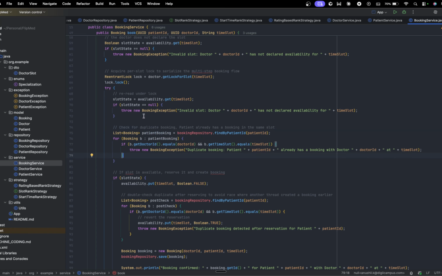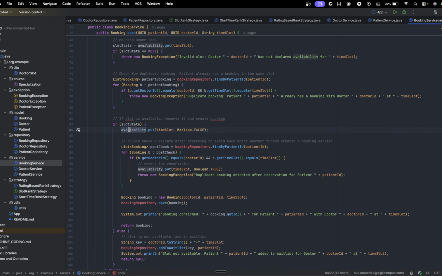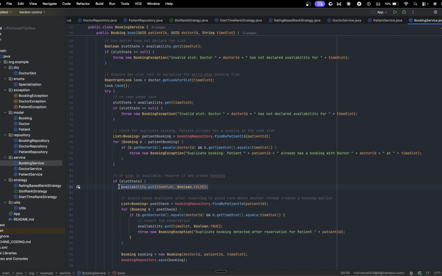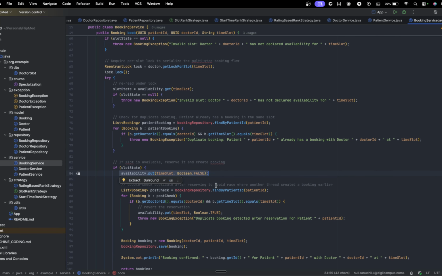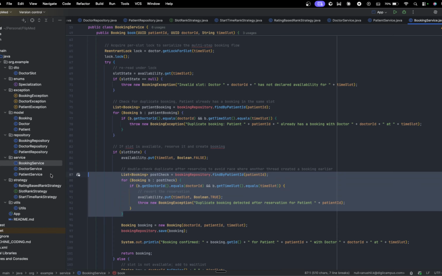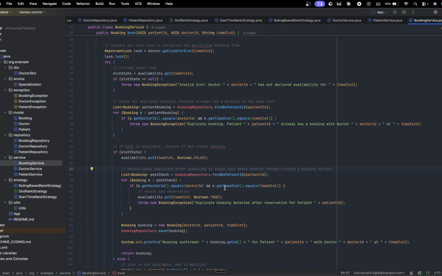If the slot is available, now we have this thing, right? The slot state. If the slot is available, reserve it and create a booking, right? So in the availability object or the map, which is for the particular doctor here, we have to make it false, because the time slot is not available now once the booking is done. So we make the slot not available, and then double check for reservation. I don't think it's required again and again, but you can do a double check here also. Post check again, get the patient and see if this time slot is there or not, right?